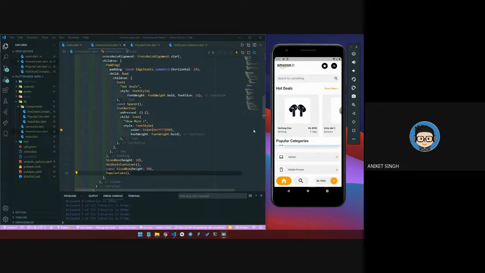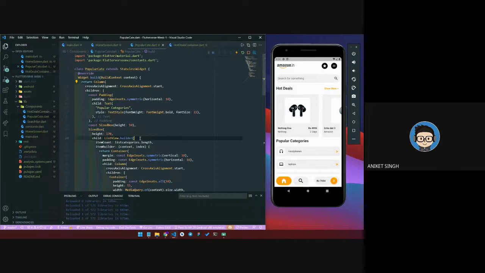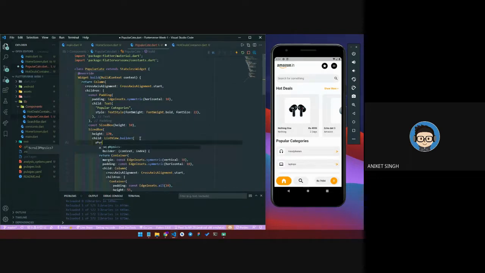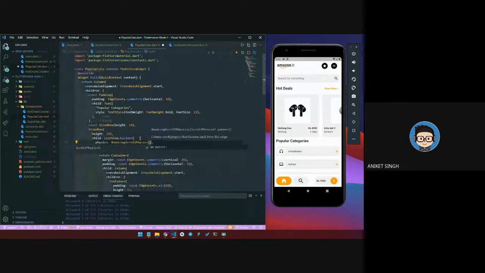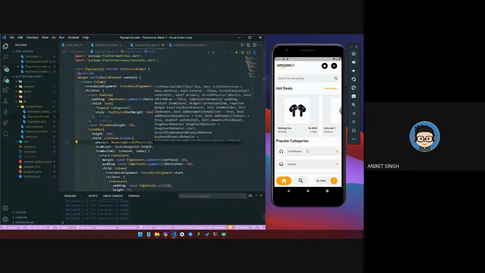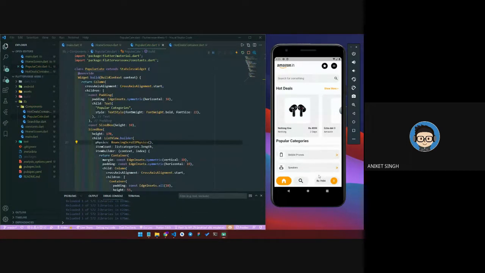Let's add physics to this list view too. So in popular categories list view, I'll simply type physics and then bouncing scroll physics. Okay, and when I save it, you can see that it's working now. So we have now refactored our code. In a similar way you can refactor your UIs also, which we have got on the GitHub.